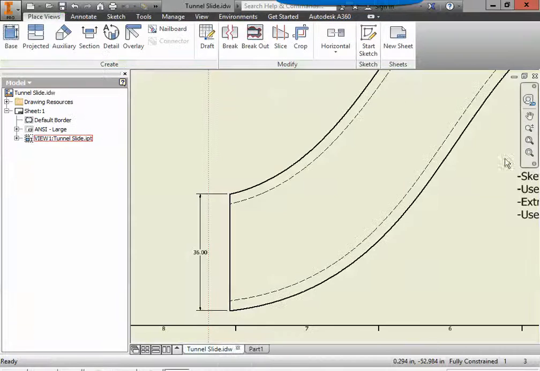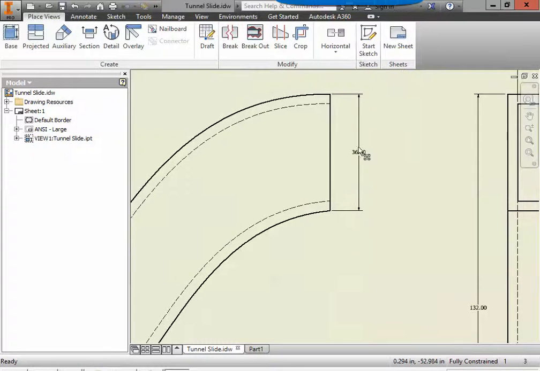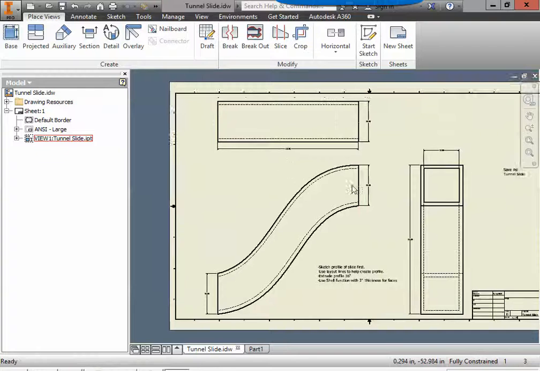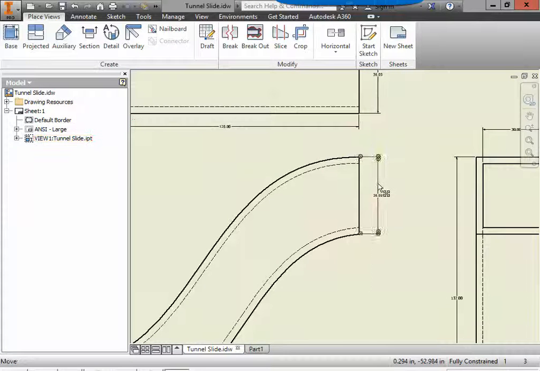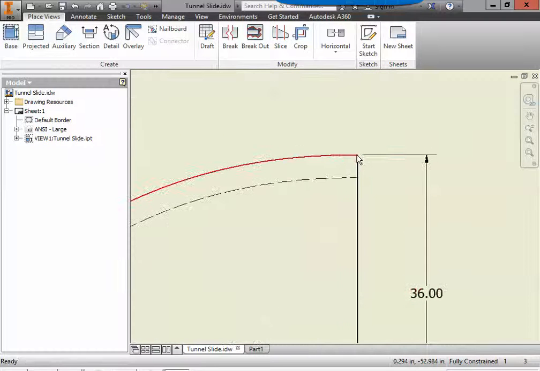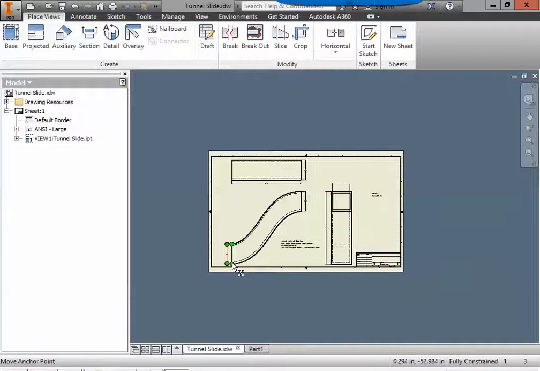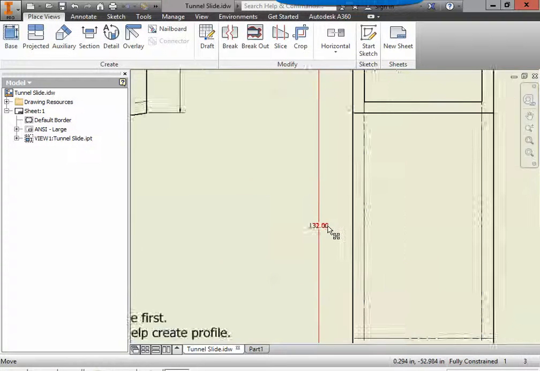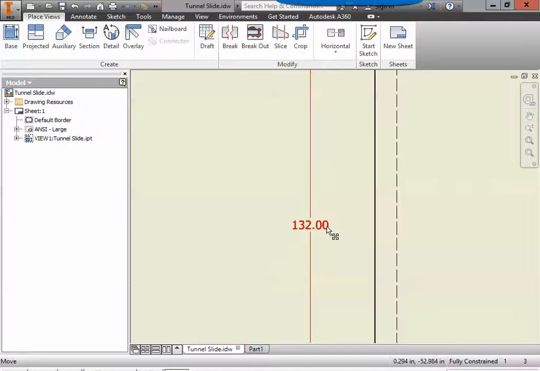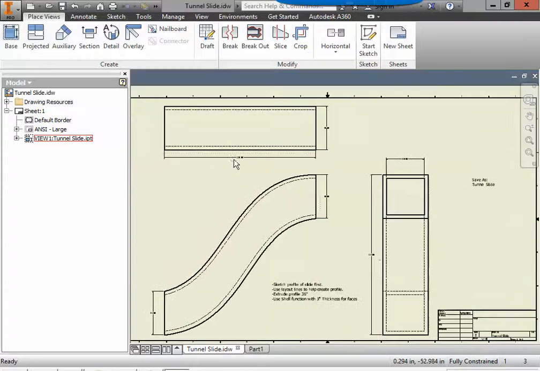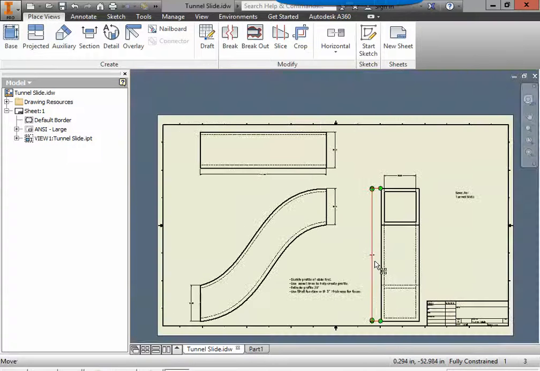To do the other flat line, the other 36-inch line, we're going to have to put in some layout lines. These are lines that help us position, and then we'll delete them afterwards. So, this 36-inch line, that point right at the top, is going to be 120 inches from the origin and 132 inches up. So we're going to go 120 inches over and 132 inches up.